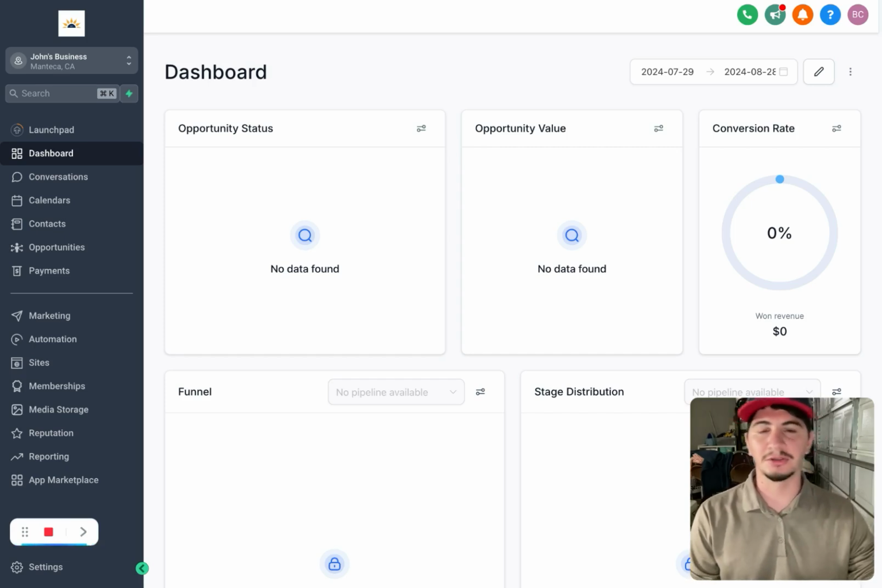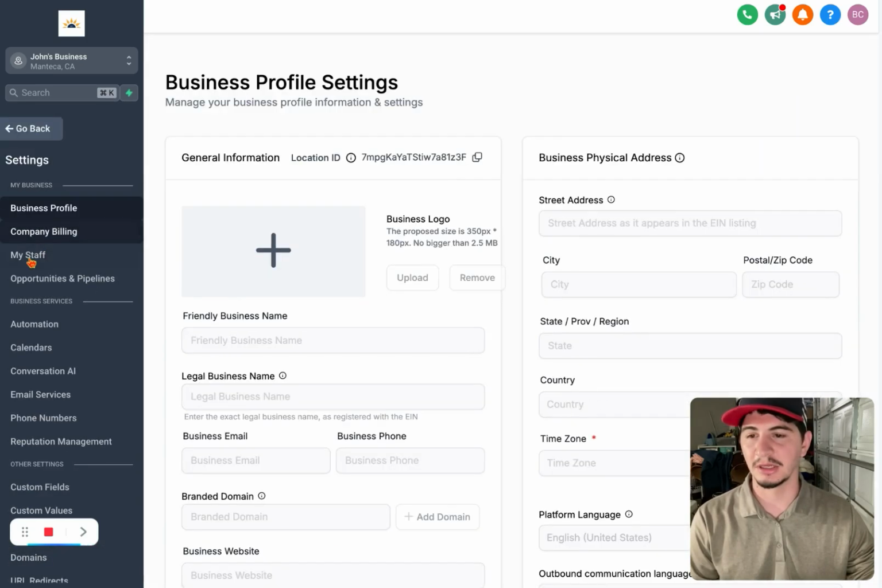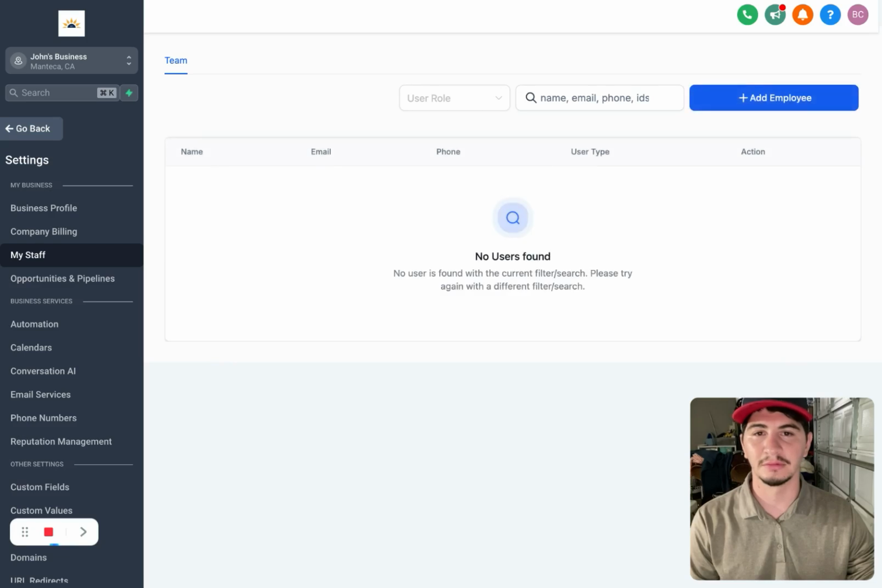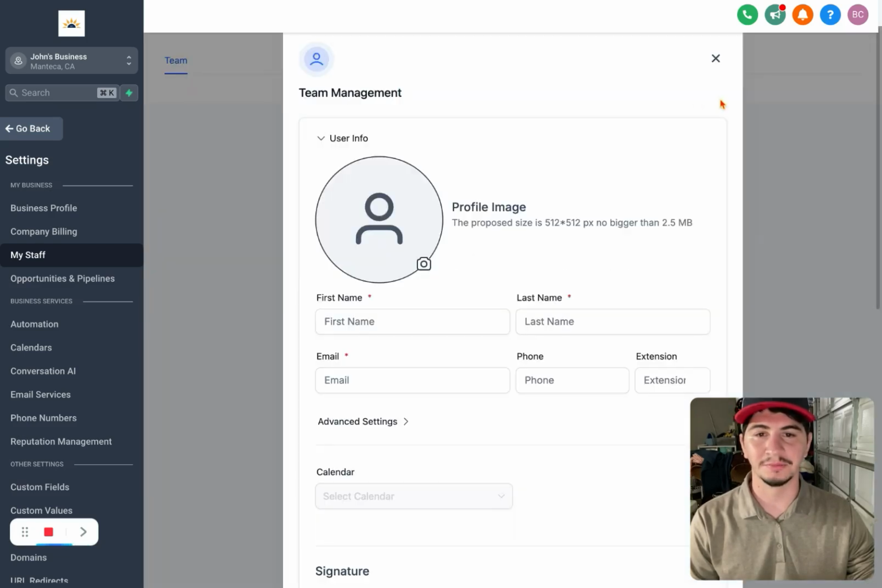The next step is to create a login for our client. This is crucial because it allows them to access their dashboard and start engaging with their leads. To do this, you just click right here to settings and then go to My Staff. And then just click Add Employee.